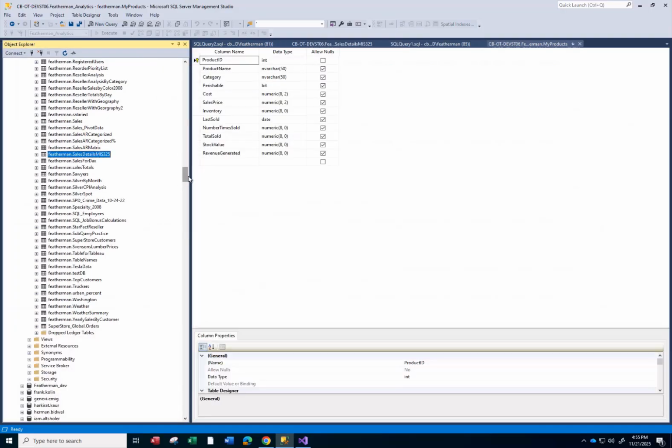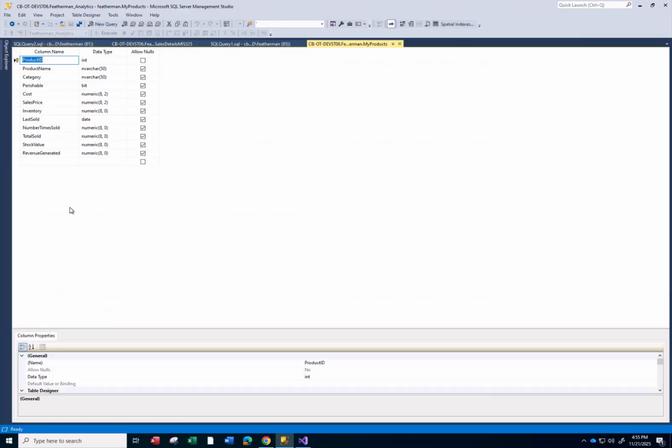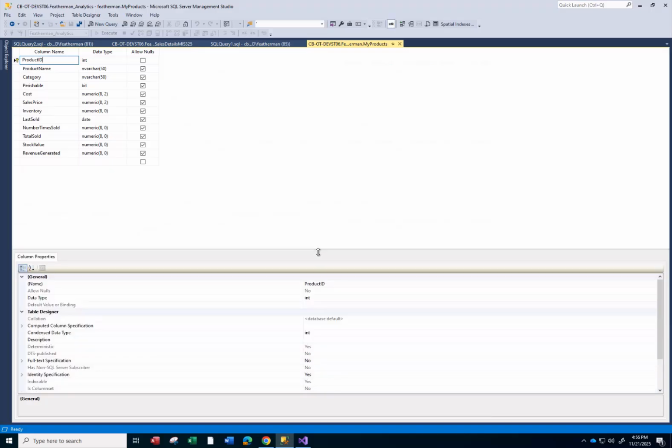Inside the depths of Featherman Analytics is the products table. It's called My Products. So product ID, name, category. That would be a foreign key, but we're not going to worry about that. Now, here are the things you want to focus on. First, the primary key is auto number. So we come down to identity specification and put that as auto number.